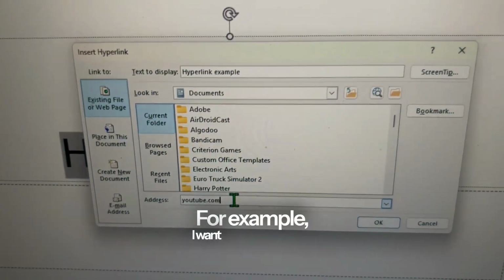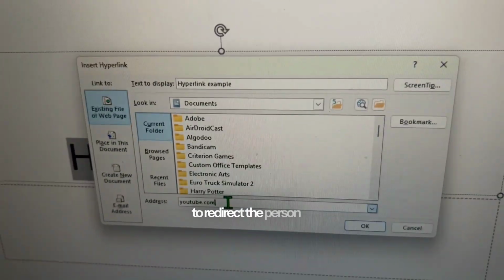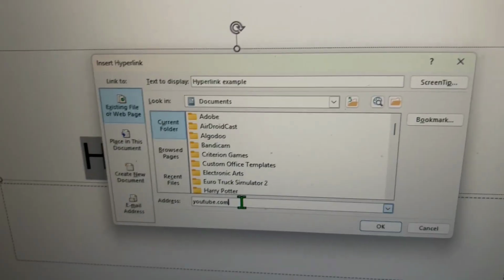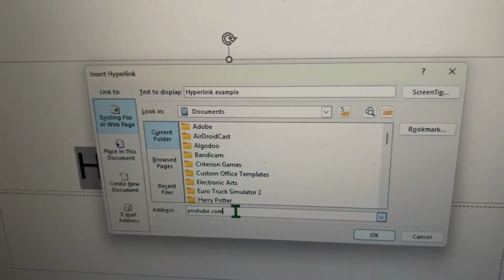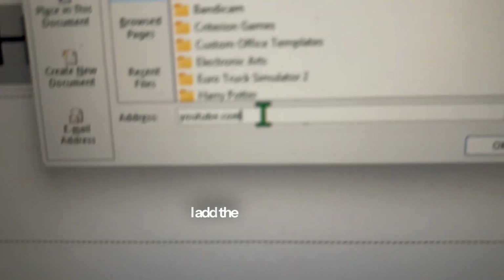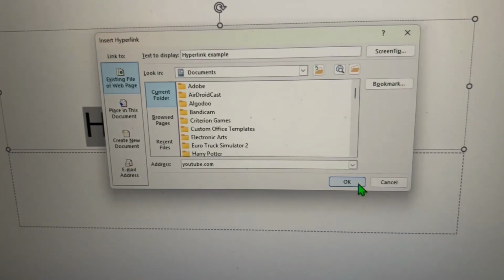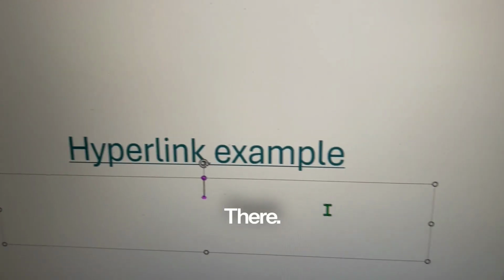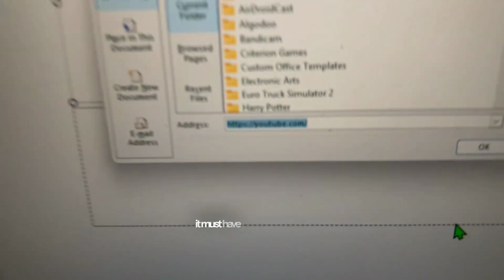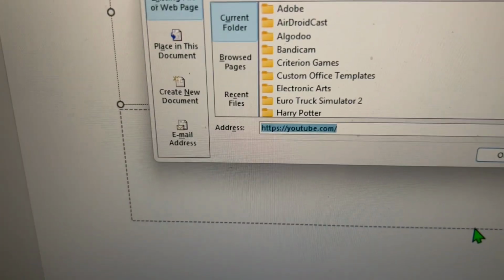For example, I want clicking on my text to redirect the person to YouTube. I add the address here, yes, youtube.com, and click OK. There. Now I've corrected it, it must have the HTTPS protocol.